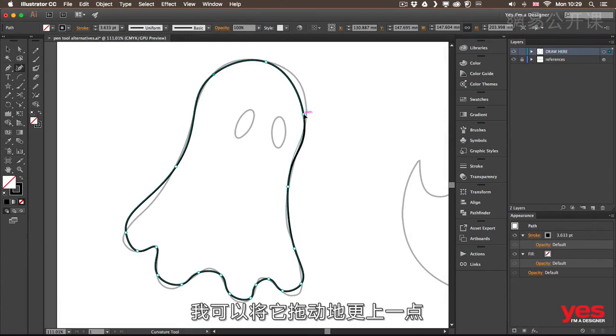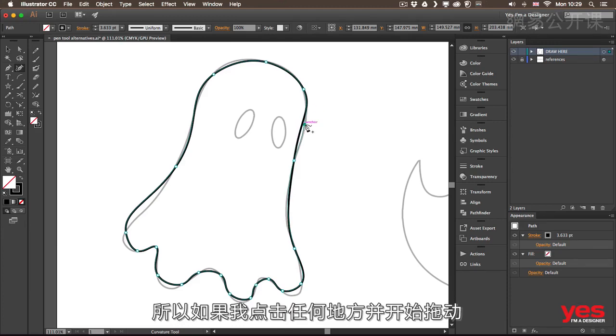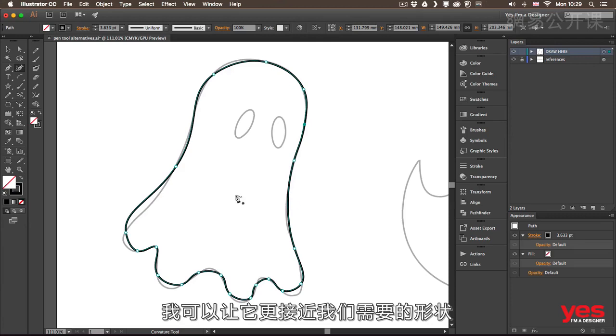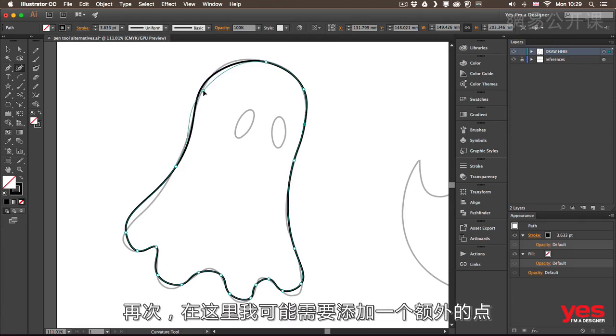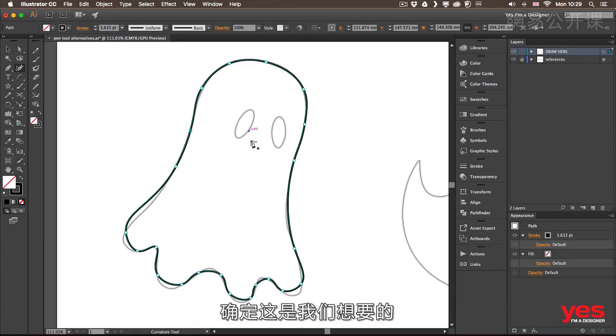I can also drag this one further up, and I can find a good spot for it, probably up here. And I might feel like I need to also move this one around, or I can also add a new point on this path. So if I click anywhere and start dragging, I can fit it more closer to the shape that we need. So once again here, I might need to add an additional point, click and drag, and then click and drag here as well, just to make sure this follows it the way we need it.